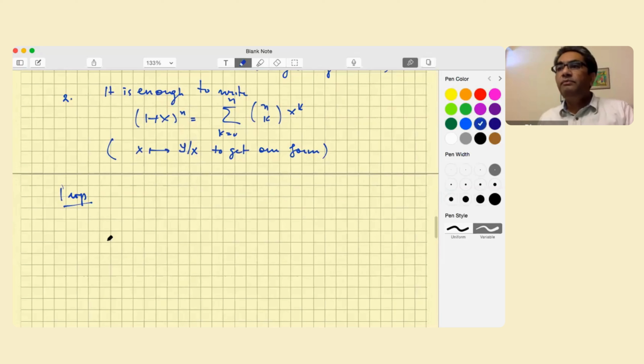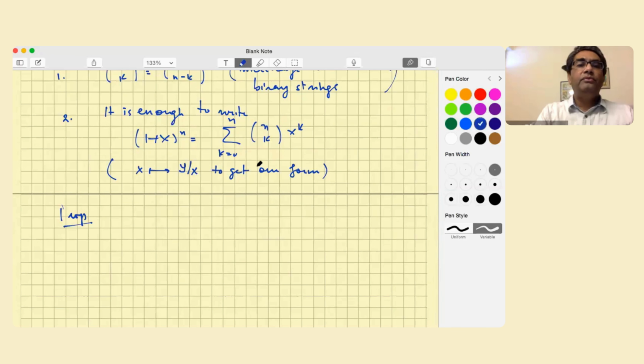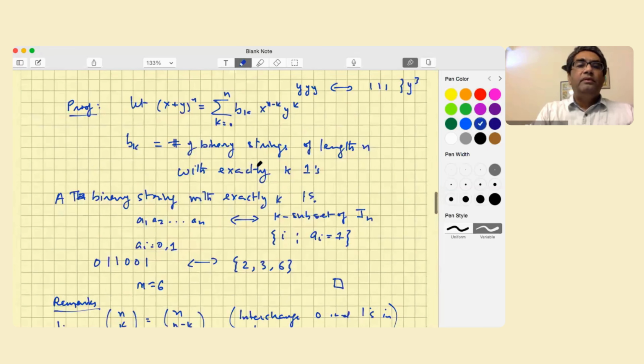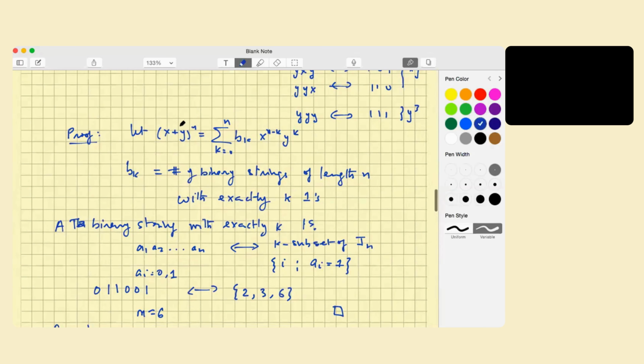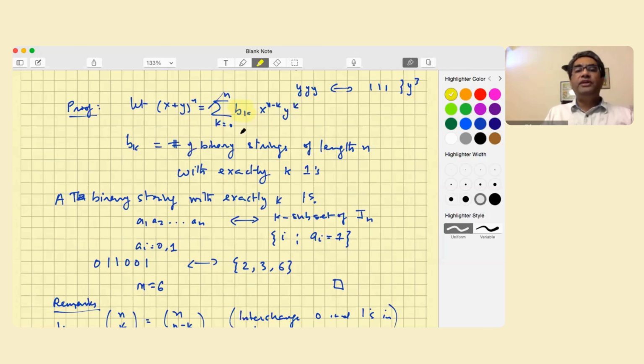Is that okay? Is the proof okay? Professor, could you just repeat the last line of the proof? Last line of the proof. Yeah. So the idea is you have x plus y raised to n is equal to this sum of bk times the terms. So bk is the coefficient, and bk is the number of binary strings of length n with exactly k ones.